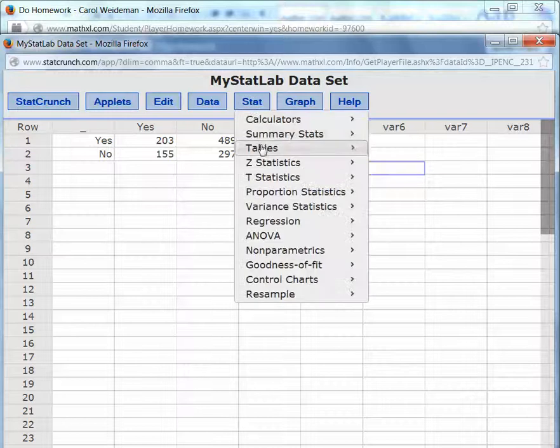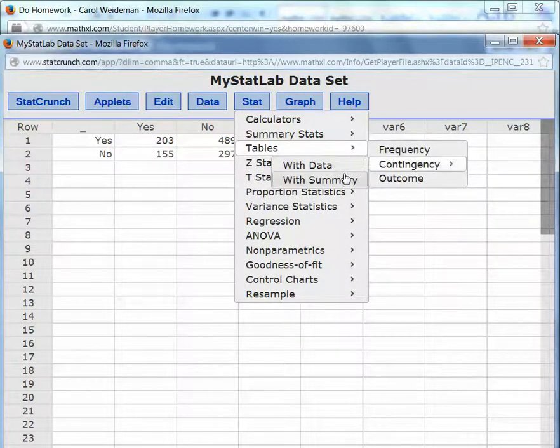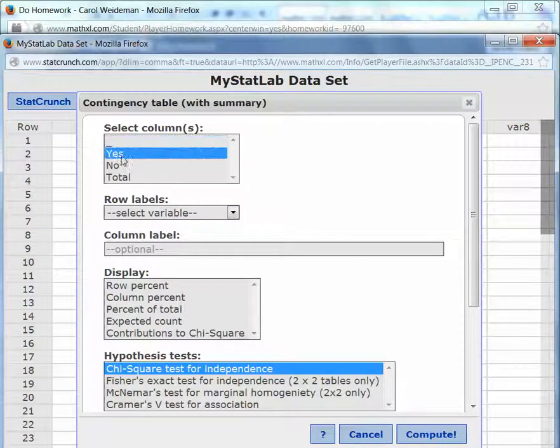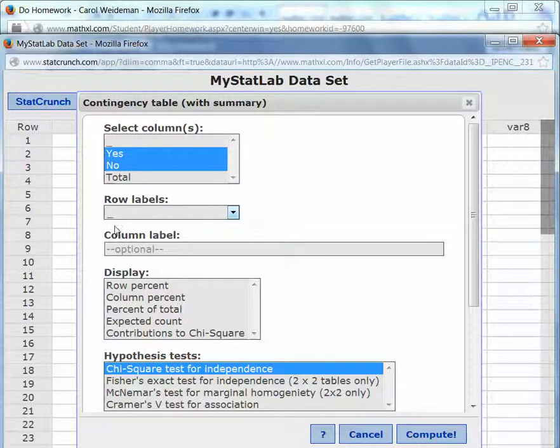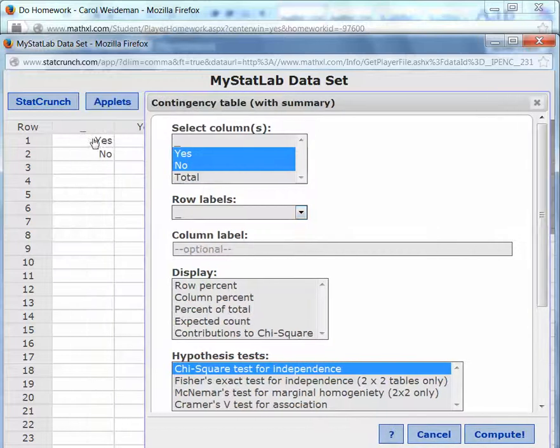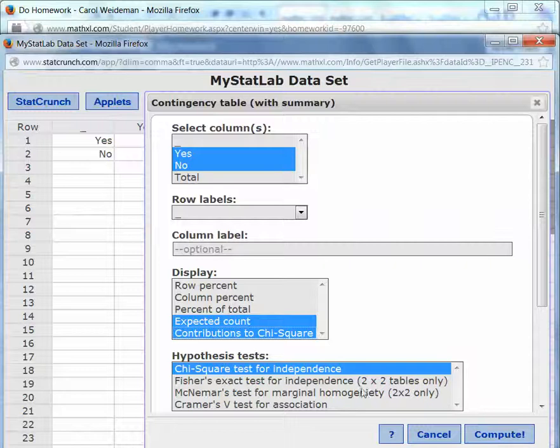Then go to Stat, Tables, Contingency, with a Summary, and select your columns, which were the yes or no for the epidural, and then the row is the column actually that has no title on it. It's got a blank over here. If I pull this over, you'll see there's no title there. And then I want to pull up actually expected cell count and the contribution to chi-square. And I'm also going to do the chi-square test because we'll need that in a minute.